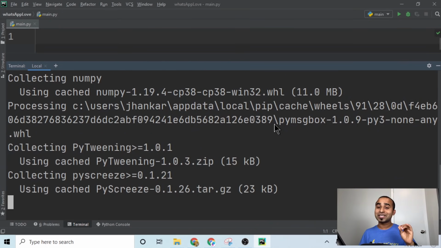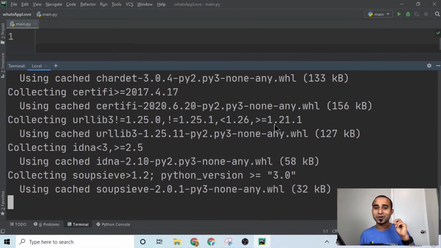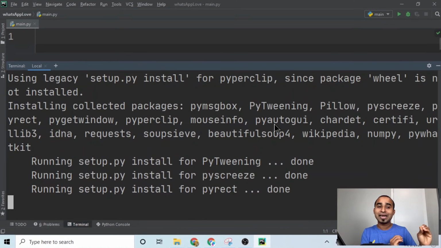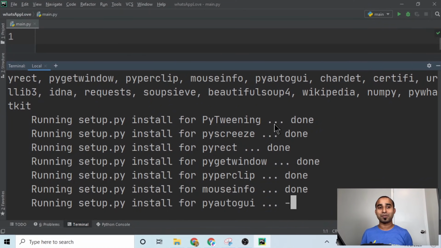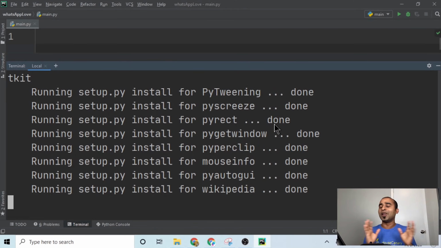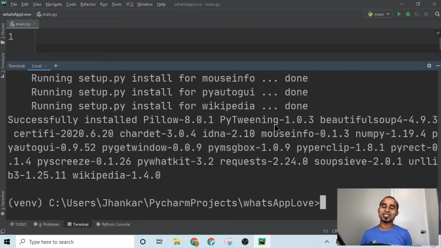Since we would be sending romantic messages, if you don't have a boyfriend or girlfriend, please go to social media and find a romantic partner to send this romantic message to while PyWhatKit is installing. Otherwise, you would be lonely for your entire life. So definitely find someone right now before this package gets installed.